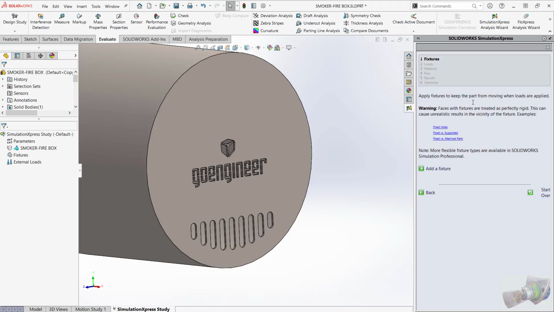Okay, so here we are at the very first step of our wizard, and it's asking for me to put in some fixtures. Well, what are fixtures? The wizard gives us a couple animations explaining this. So if we check out what's going on here, those green arrows in that little animation, that is a fixture. It's rigidly holding the face in place. It cannot move at all. Let's look at some other examples.